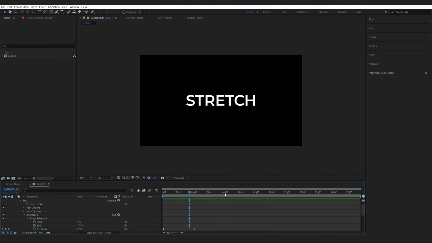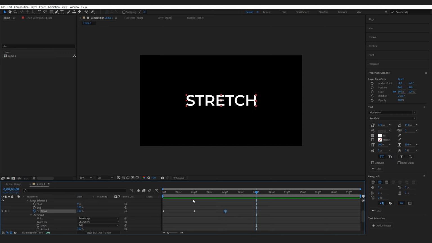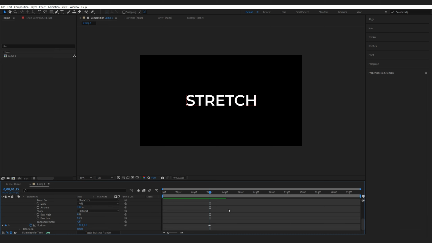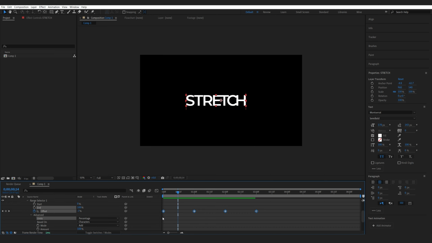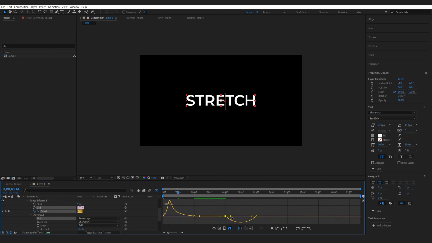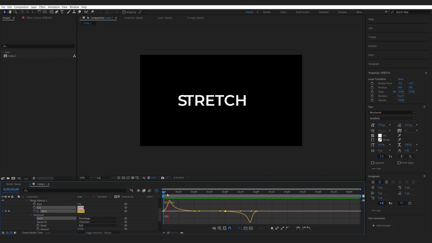Now I'll go over to 2 seconds, and I'll set a keyframe for my offset again, scroll over to 3 seconds, and set it to -100. And in between these 2 keyframes, I'll set a keyframe for the position, and just go 1 frame forward and set it to 120. So we basically got the same animation, but flipped the other way. I'll select these keyframes, hit F9, and I'll just create a graph like so, just to smooth things up. Okay, so this is our basic text animation.